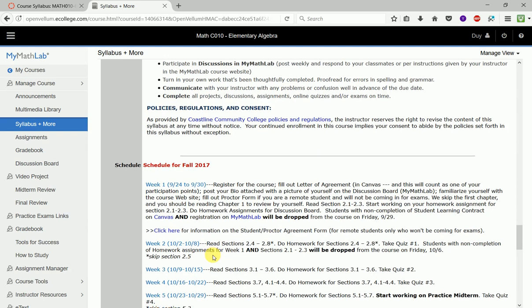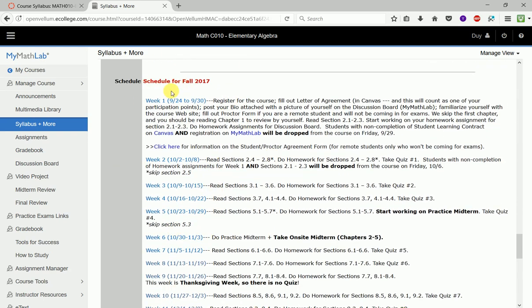Okay, let's go to the schedule. Now, we start the class from September 25th. So from week 1, I have the schedule and the date from basically Sunday before the start date, September 24 to September 30. Make sure that you register for the course. You fill out the student learning contract on Canvas.